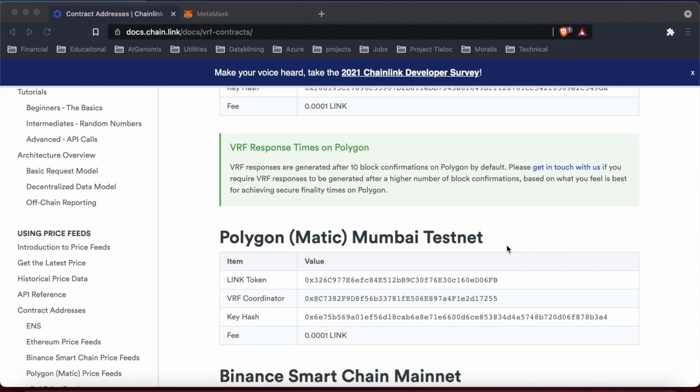We are going to need some information here that is coming from the Chainlink documentation. So if you go to docs.chain.link, VRF contracts, you are going to see all the information that you are going to need. You are going to need an address of the LINK token in that network. This varies network by network. The VRF coordinator, that's something that also varies network by network.